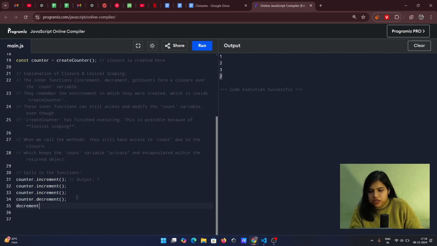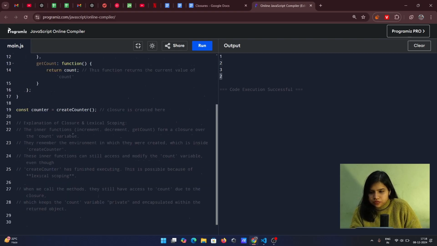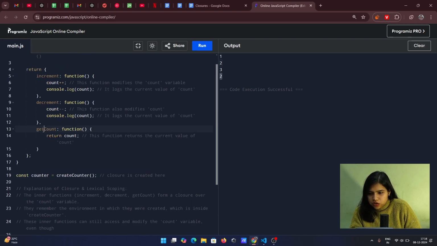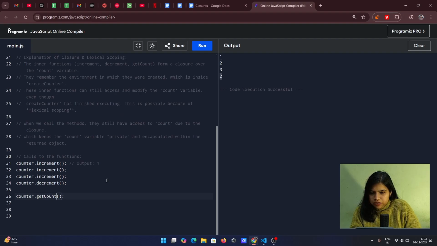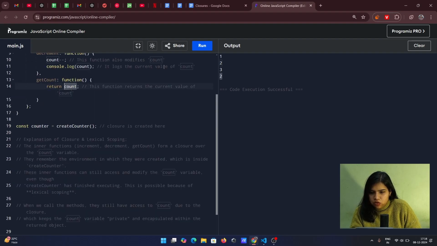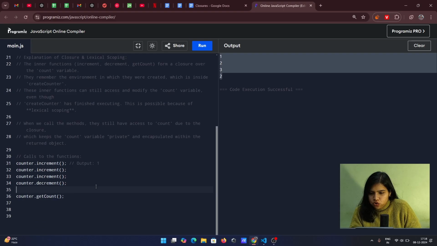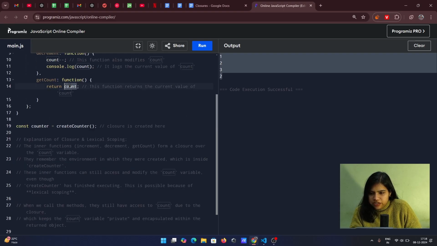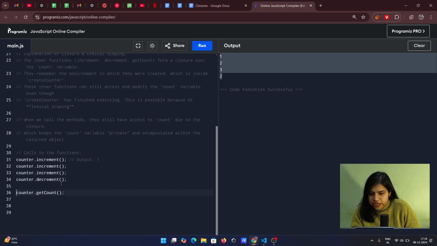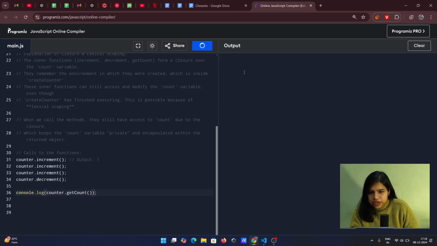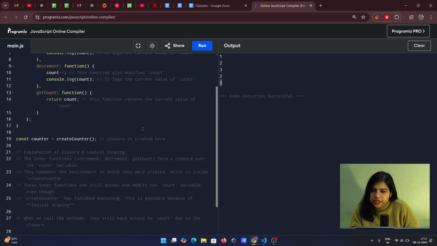And we can also run another function, that was get count. So here we have this get count. It will just give us the value of count. Because here we are returning it, to check its value we will need to do console.log. And now if we run it, yes, we are getting this 2.